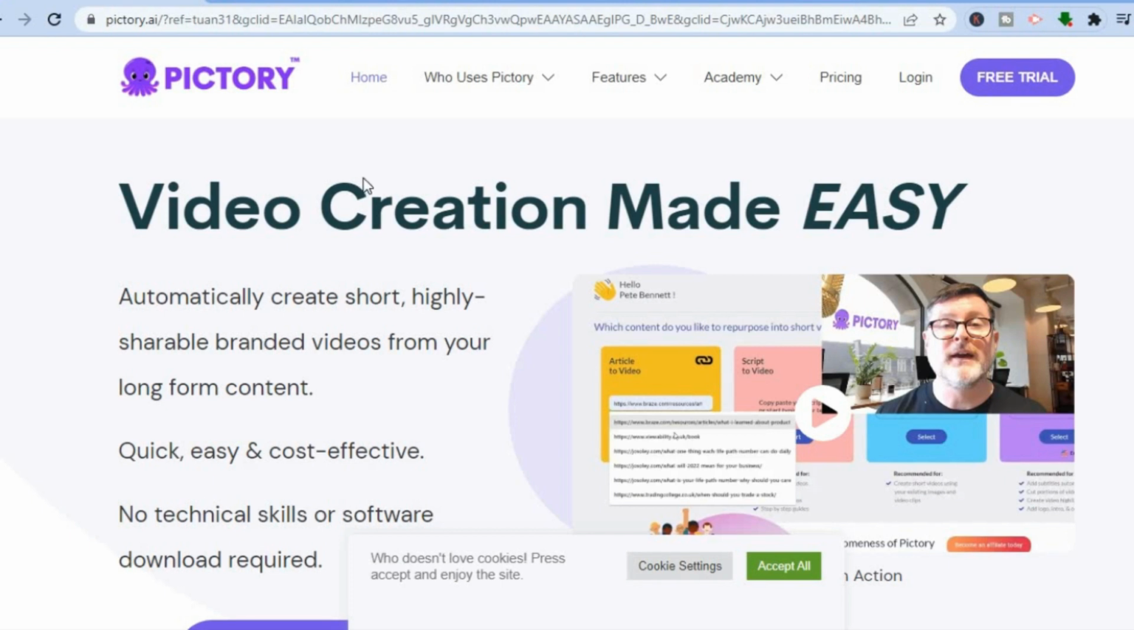The first thing you want to do, once on Pictory, you can go over to the top right hand corner and you're going to tap right where you see free trial, and you can get started for free. All you'll need is your email address. You don't need a credit card or anything like that.